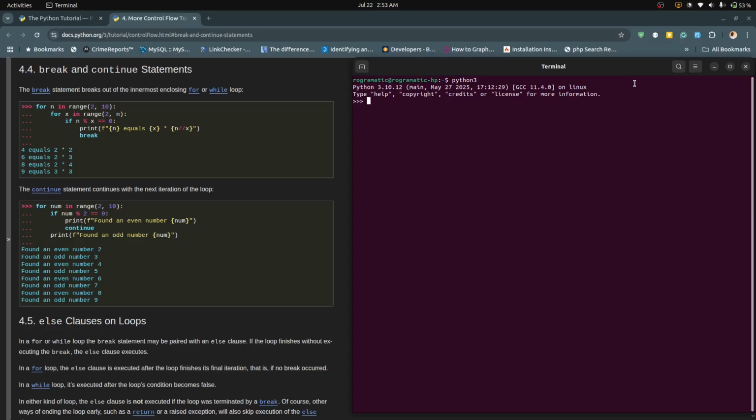We're going to continue from where we left off in the previous episode, and that is break and continue statement. The break statement breaks out of the innermost enclosing for or while loop.